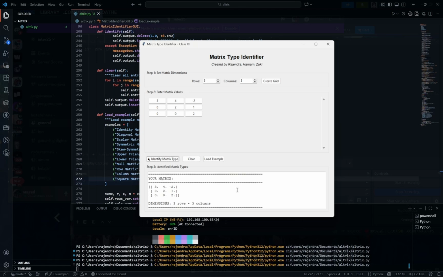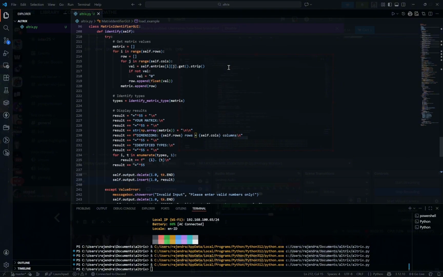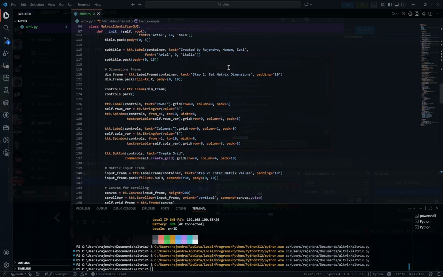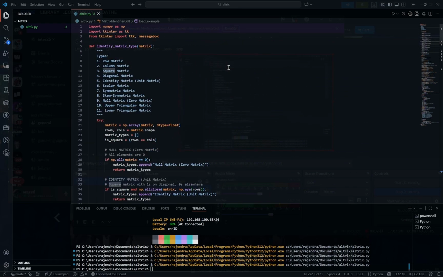So those are the features that we're going to show in this basic Python program. I think that's basically it. It's just a program that can identify types of matrix when inputted.